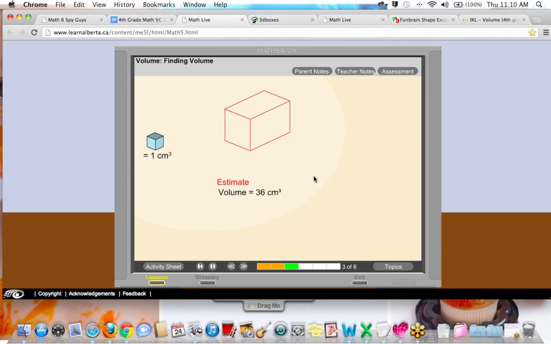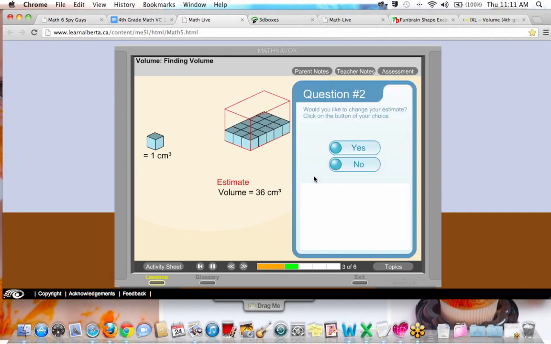Let's see how many cubic centimeters fit in the bottom layer. Would you like to change your estimate? Click on the button of your choice. Okay, so now they're showing us that we have 1, 2, 3, 4, 5, 6, 7, 8, 9, 10, 11, 12, 13, 14, 15. 15 that fit in this layer. So it looks like maybe 3 layers of 15. So maybe another layer on top, so 15 more, and then maybe another layer on top of that, so 15 more. Do you want to change your estimate?